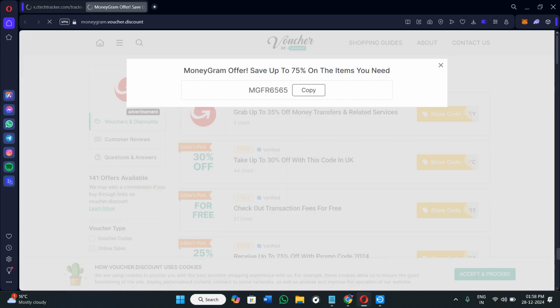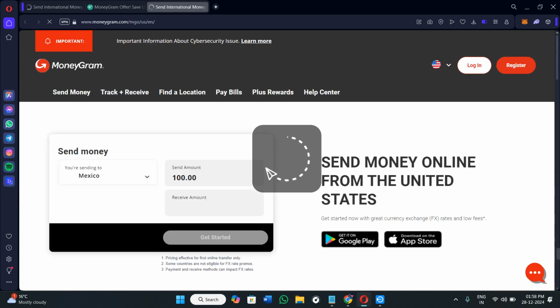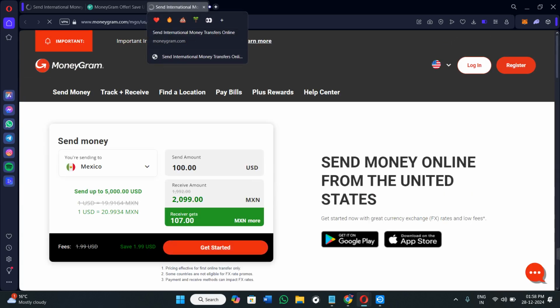So you need to click on the show coupon code, and this is the coupon code that you can copy. Now once you click on the shop option, it will redirect you on moneygram.com, where you need to create your account, and at the time of sending money from your country to any other country, you just have to simply put this code and you are good to go.